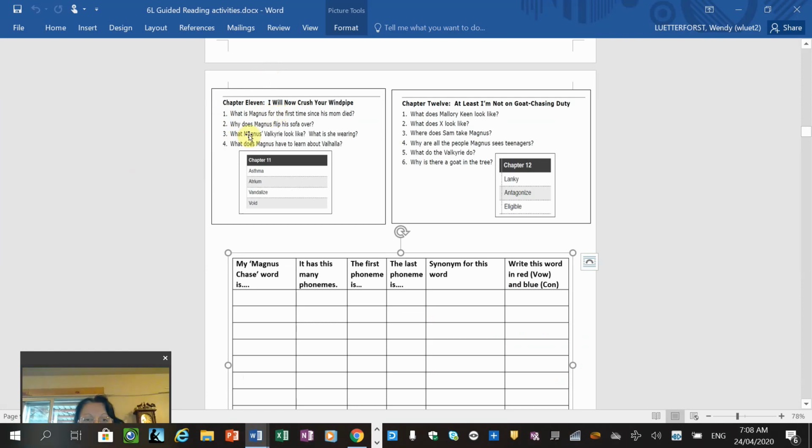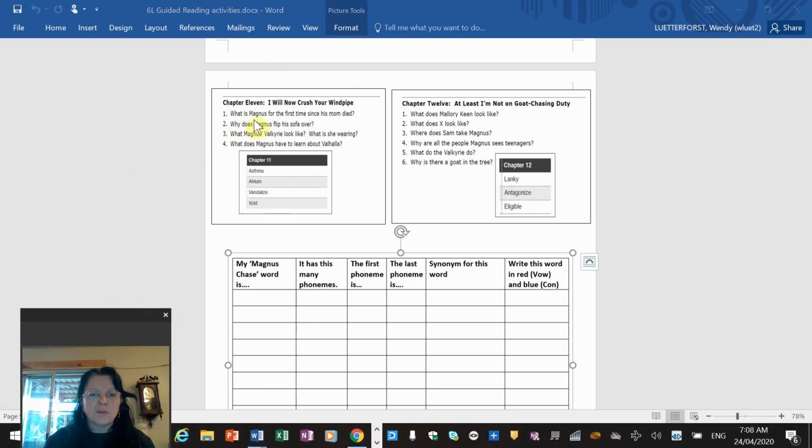The first is, what is Magnus for the first time since his mum died? Obviously that's a mistake that they've put in the booklet, so probably what is Magnus feeling for the first time since his mum died? 2, why does Magnus flip his sofa over? 3, what's Magnus's Valkyrie look like and what is she wearing? And this is for chapter 11. And what does Magnus have to learn about Valhalla?